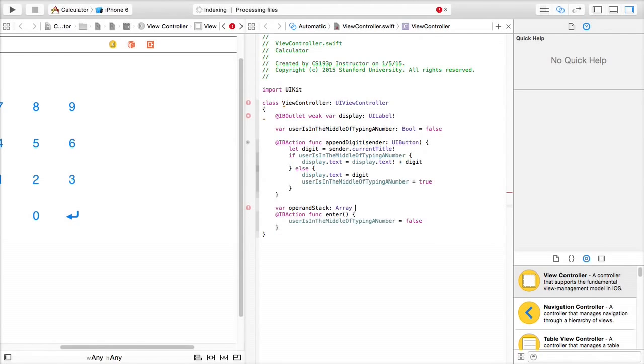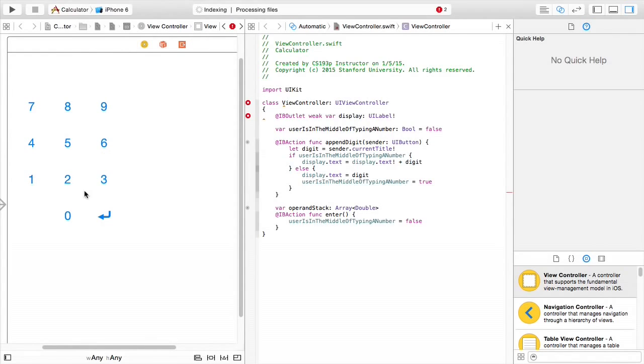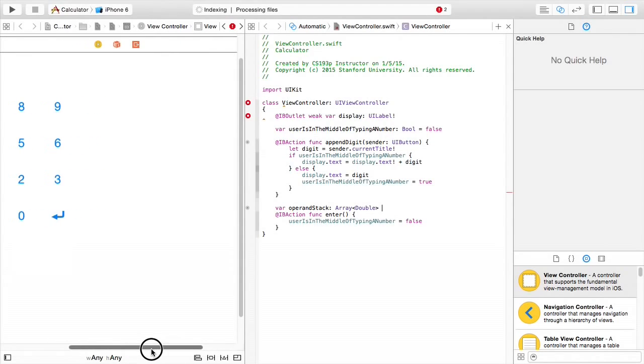And just like in other languages like Java, when you create an array type, you have to specify what kind of thing is in the array. And so I'm going to put doubles in my array. You might say, oh, well, we can't enter doubles because these are all integers basically. But if I were to say 3 enter 6 divide, I'd get 0.5, so then a double would appear. So that's why I'm going to use double.